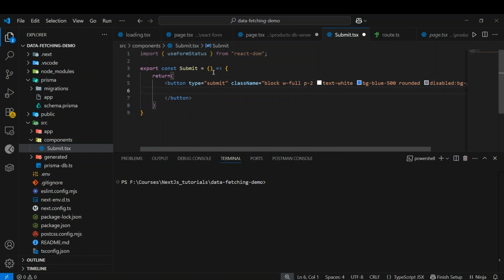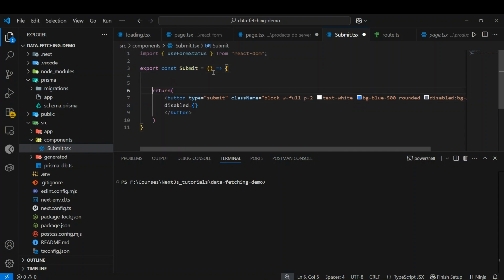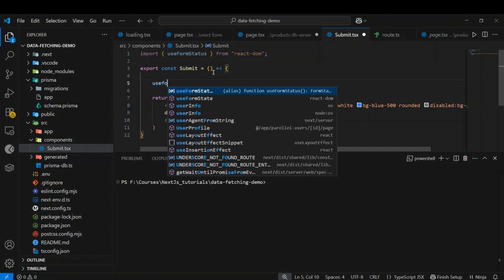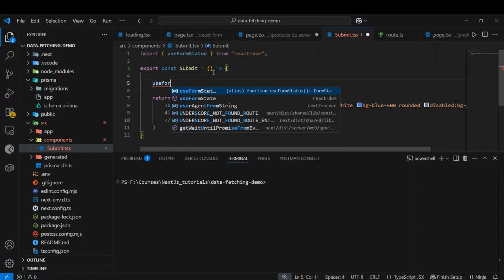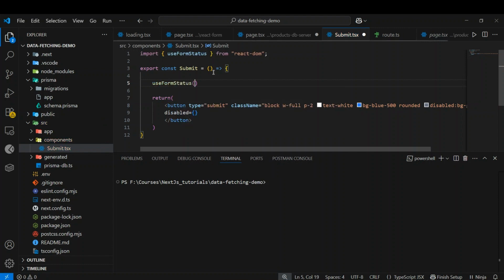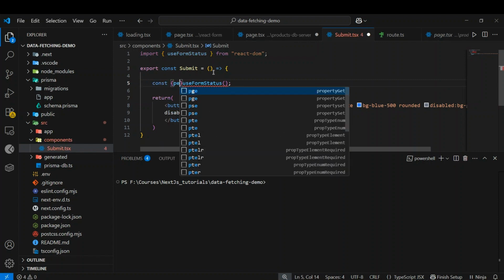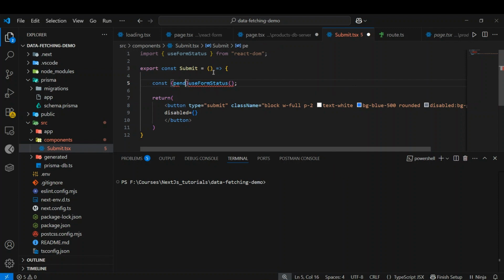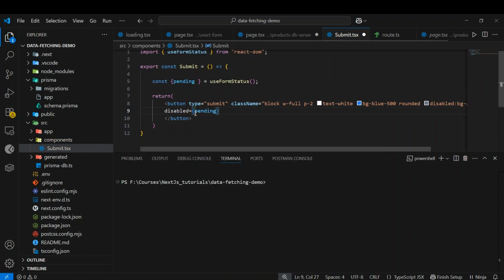Okay. After that, inside this we can give a property disabled is equal to pending. We can also create a use form status function, and we can destructure a variable like pending. We have a pending status from the use form status. We can use pending in the disabled option.